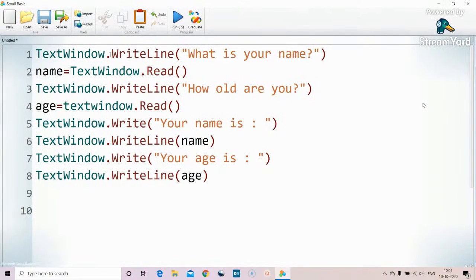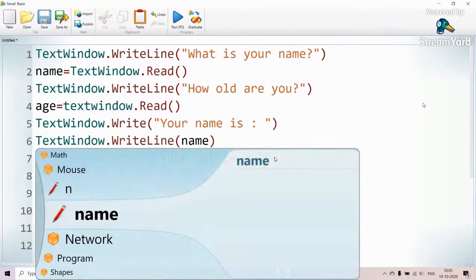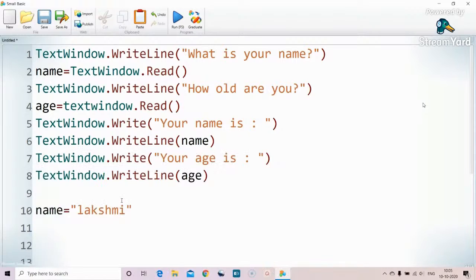So this is all for the input commands and output commands. Also, we have seen constant values and variable names. So constant is like this, name is equal to, so this is a constant value we are giving within quotes because this is a string or text.